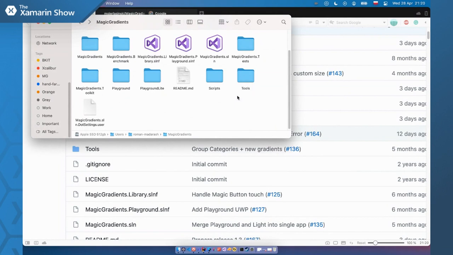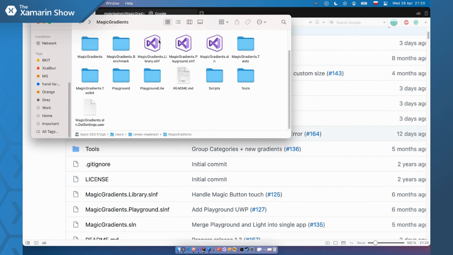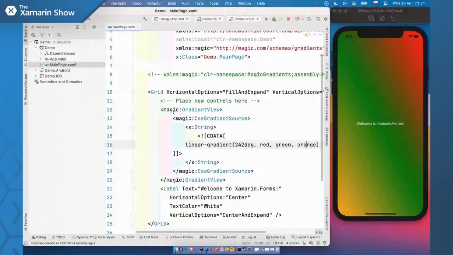We have some scripts for build. We have some custom tools that probably you don't want to use. They are used to grab and search some web CSS and convert it into our database. But you want to run just a playground solution or a solution with all libraries. I will show you the default solution where it's all combined, but it's up to you because of just loading fewer solutions onto your MacBook or Windows computer. So here we are.